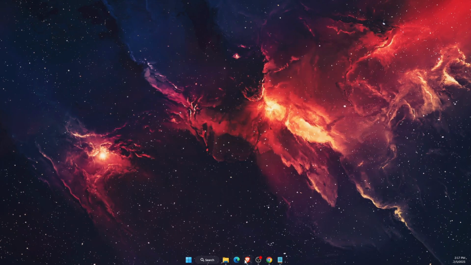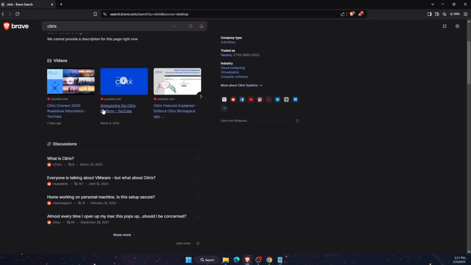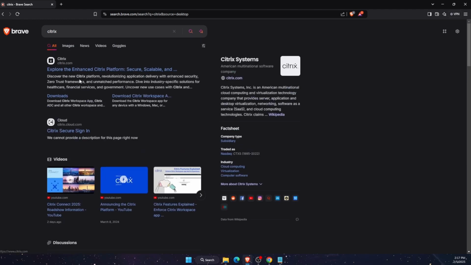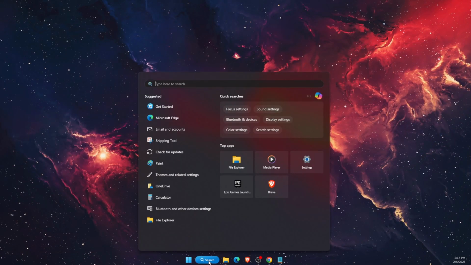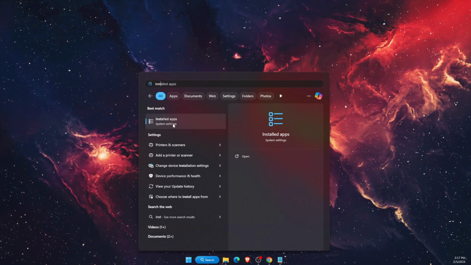Now if you are using Citrix, for example, for something, this might be an issue. If you would uninstall Citrix, your League of Legends Reconnect bug will be fixed. Just make sure to uninstall Citrix from your installed applications right there.